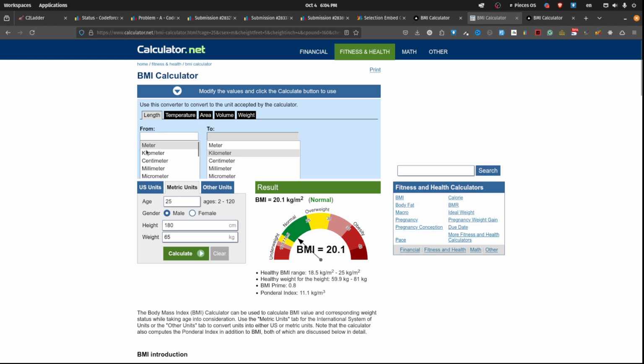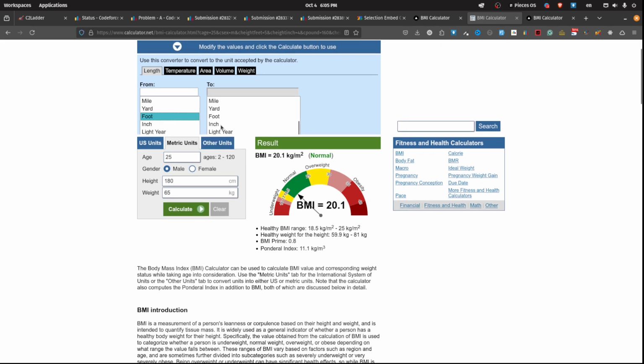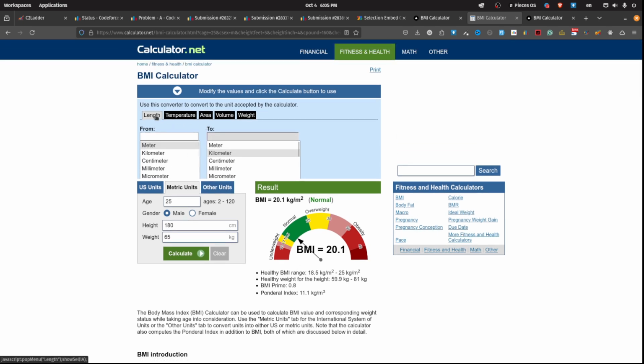Okay, this side gives me a conversion select. So for example, from feet to what is inches? Inch. Okay, that's fine. Length and weight should be kilogram to kilogram.